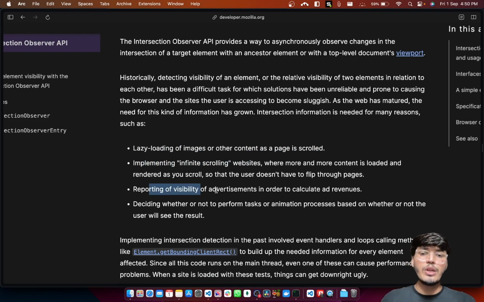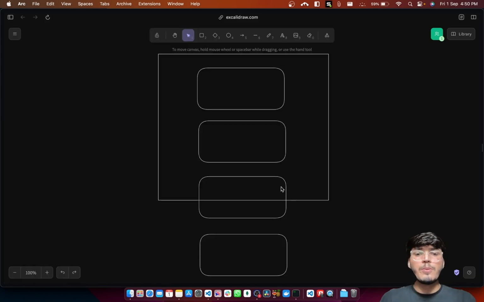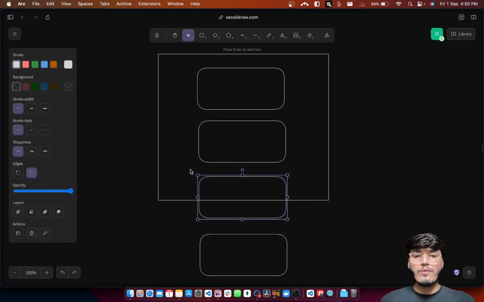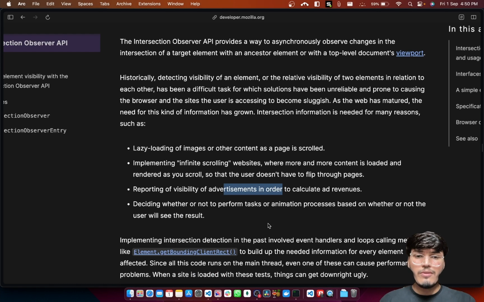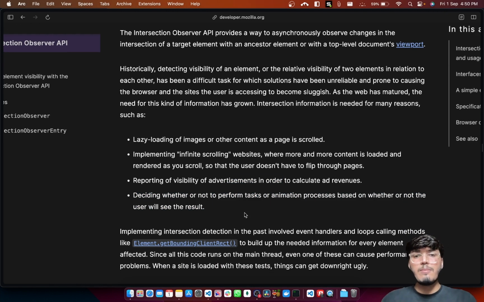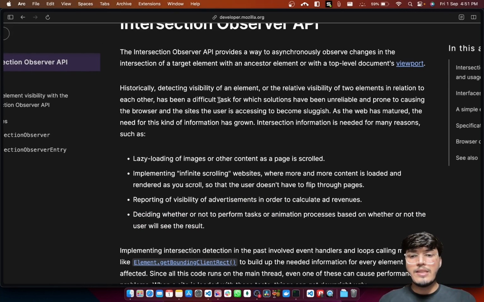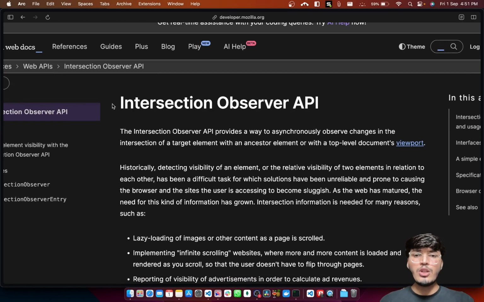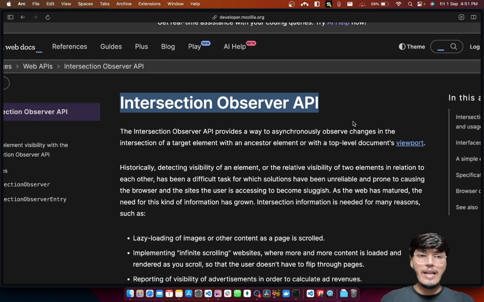The third one is reporting the visibility of advertisements. Ad revenue is calculated based on whether a user saw that particular ad or not, and you can keep track of whether an ad was displayed in the user's viewport using the Intersection Observer API. Another is deciding whether or not to perform an animation based on whether the user will be able to see it or not. So these are some of the use cases wherein the Intersection Observer API can come in very handy.